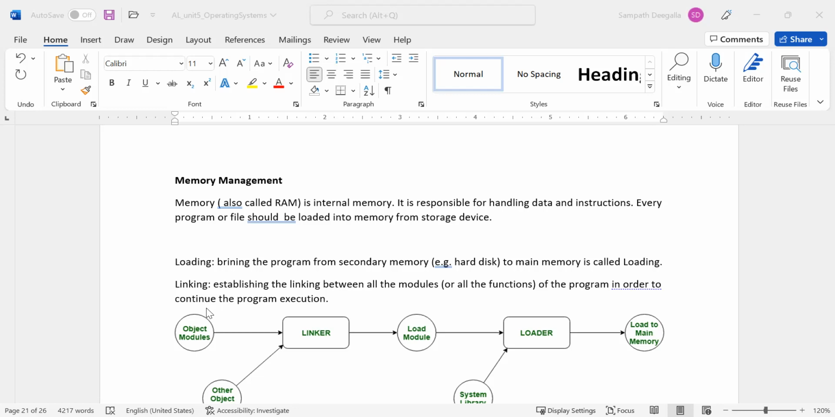Whenever you run a program, you have to load it into the memory. Loading means you bring the program from secondary memory, the hard disk, to main memory, because whatever the program code is saved in the hard disk, you have to get it to the main memory, and this is called loading.